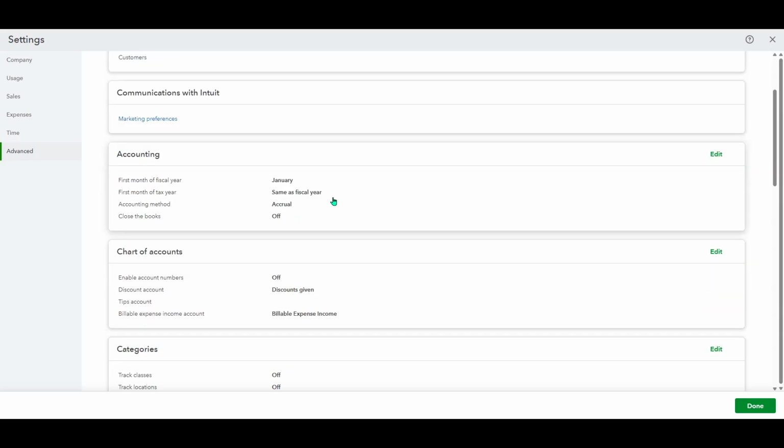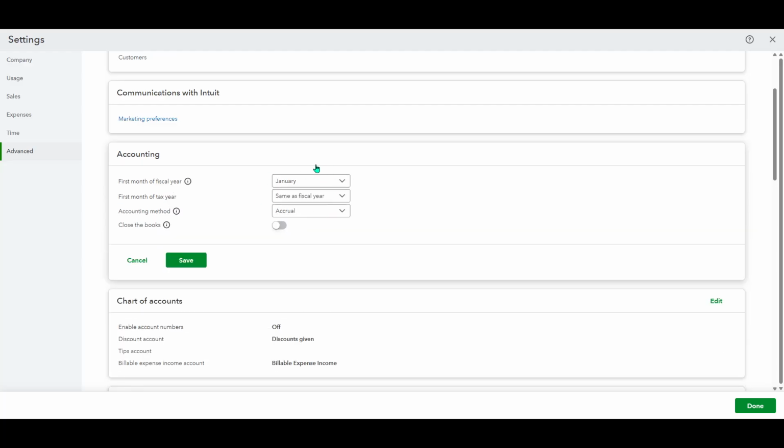Within Advanced, locate the Accounting section. Here you'll see the option to set the first month of your financial year. Click it and choose the month that your fiscal year begins. This field is the key. QuickBooks uses the first month of your financial year to determine your year end.